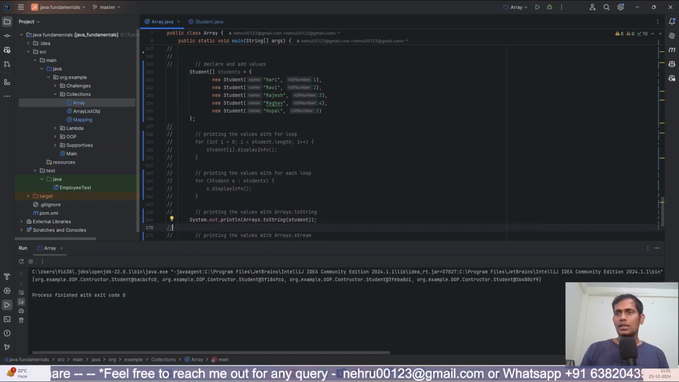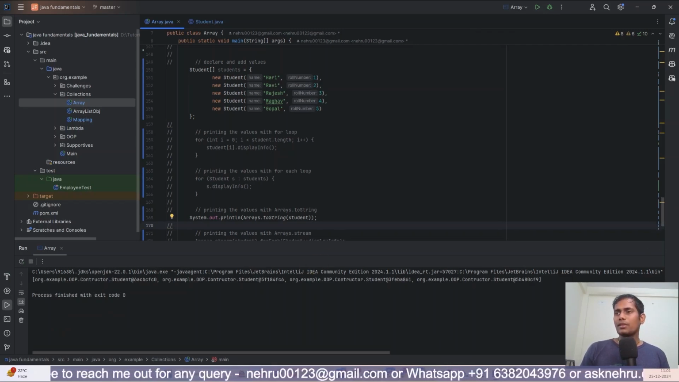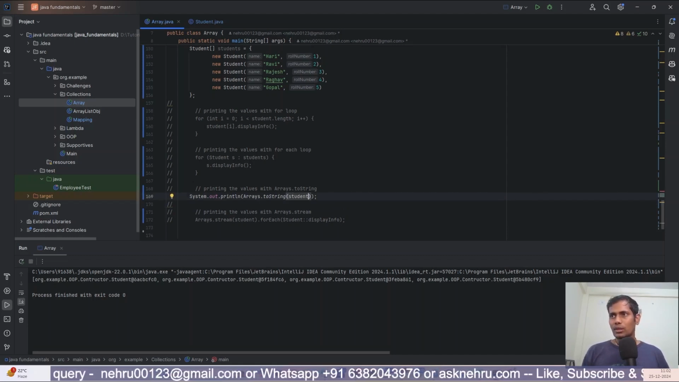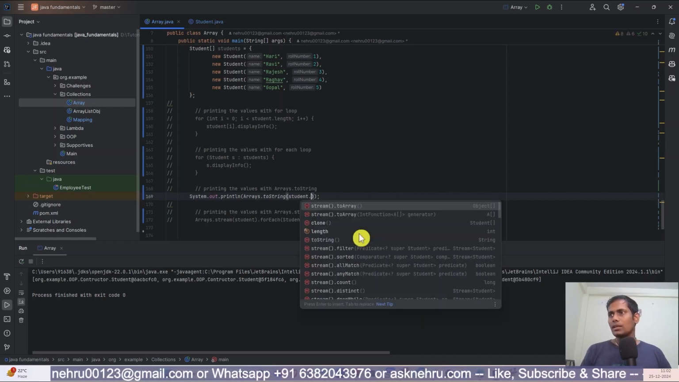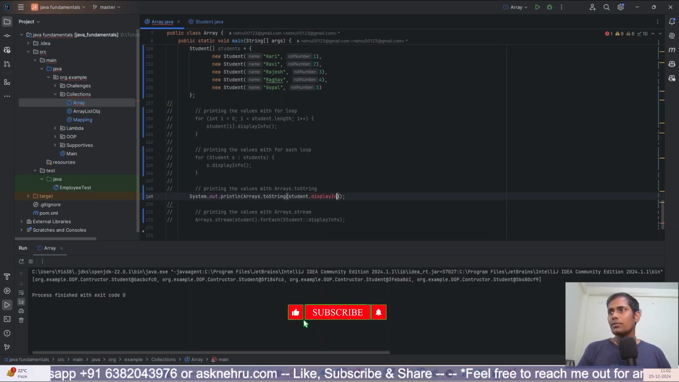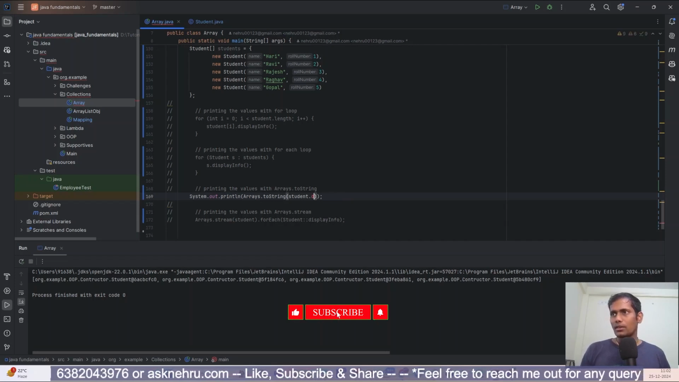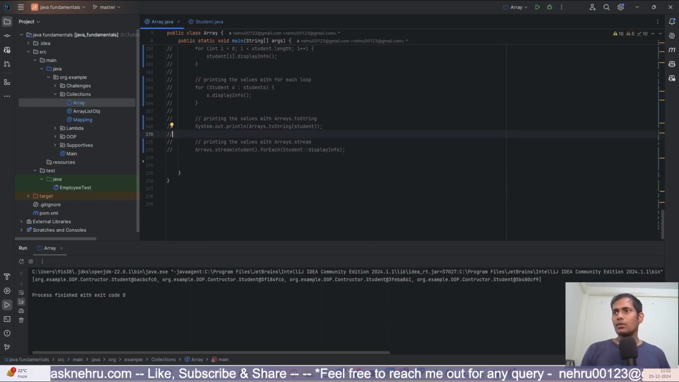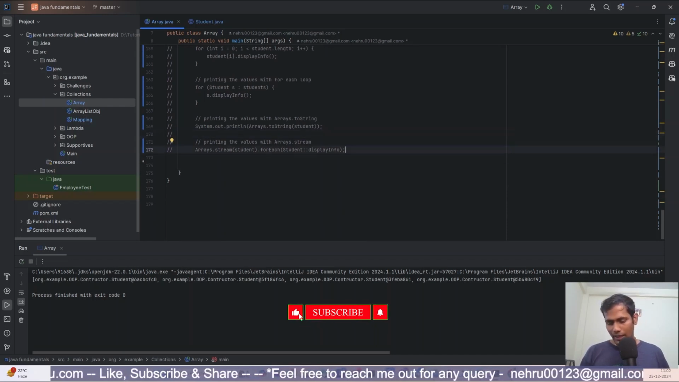See guys, it is printed with some reference, because it directly doesn't take the student. Therefore it's better I keep student dot display info, right? But it doesn't take the display info because we are converting it to string, right? It doesn't take the values. Although we try to access it, it doesn't take it.